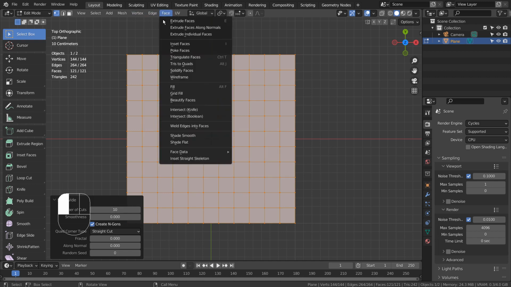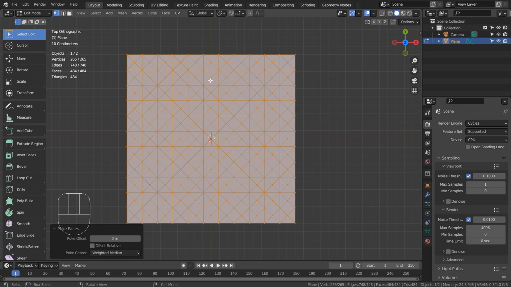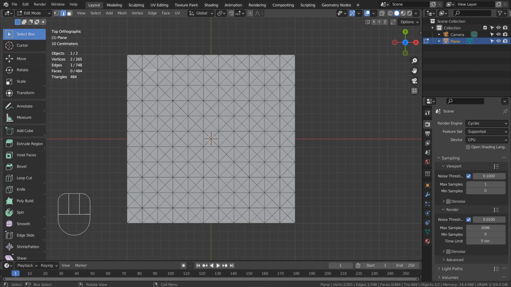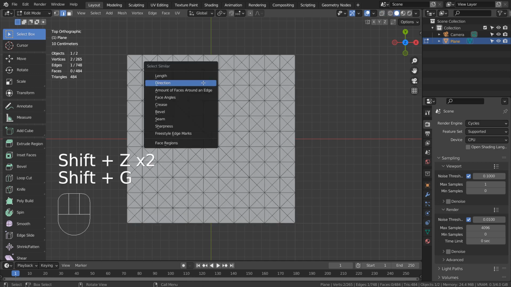Let's poke the faces. Type 2 to edge select. Select any of the vertical or horizontal edges.